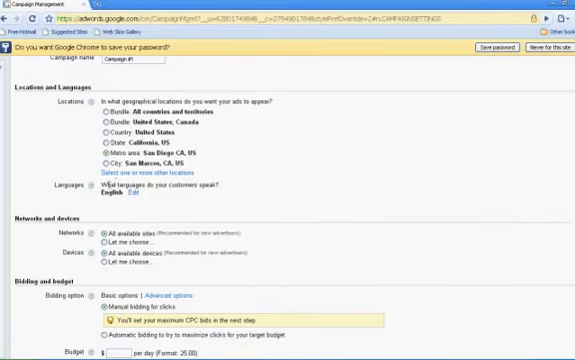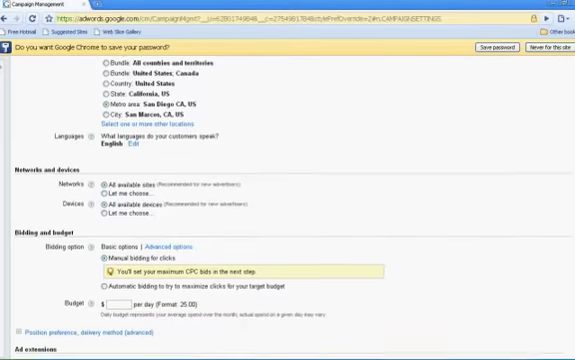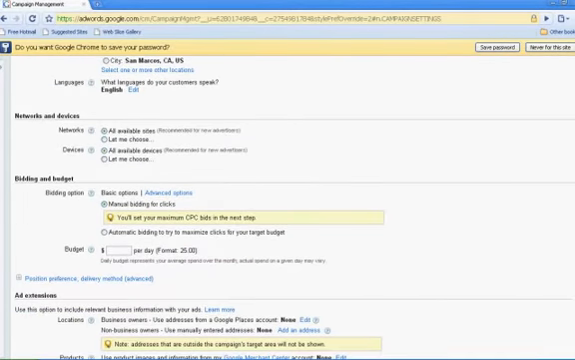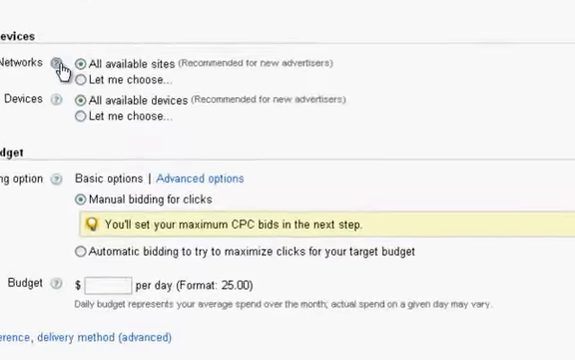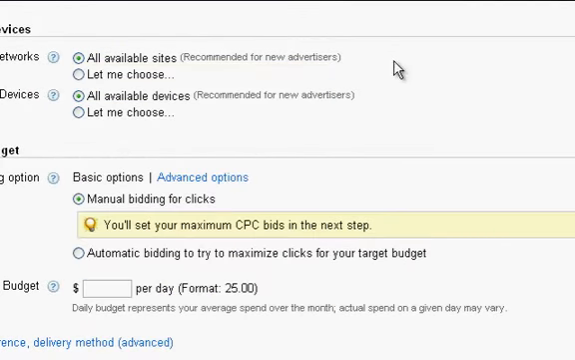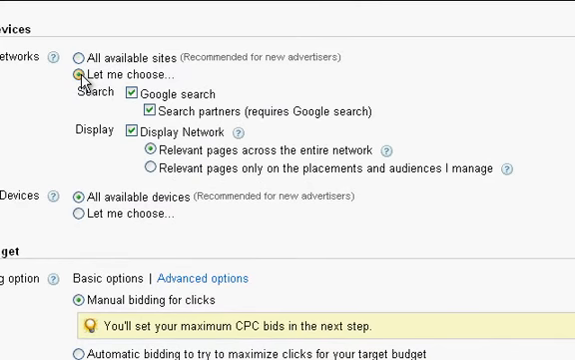Language, if that's an issue, you can go ahead and mess with that. I just want mine to run in English. Now, the next thing is networks. Let's go ahead and, oh, here we go. Once it lets me choose, you want your ads to obviously show up in Google search results. And by default, they also let you show up in Google search partners.